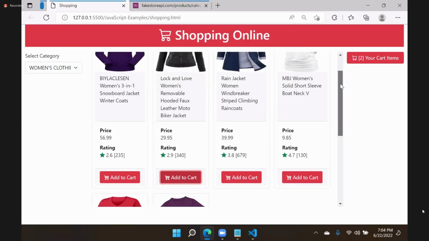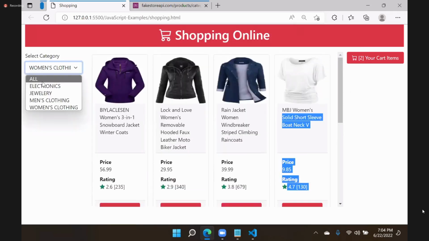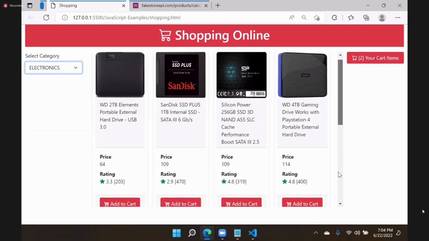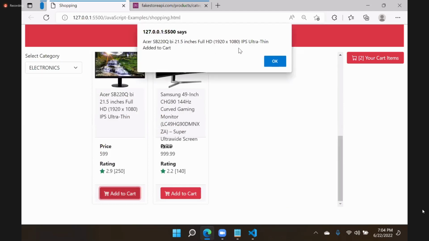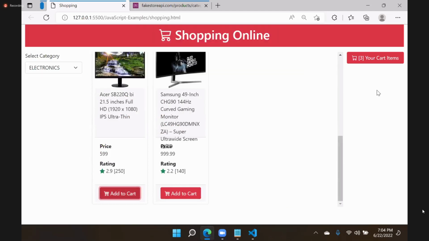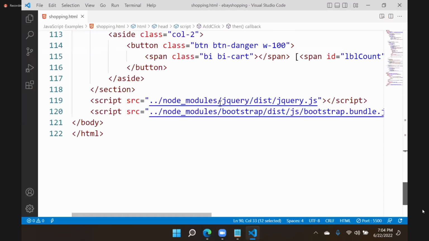So this is adding the item. Suppose I selected electronics. I choose another option, add to cart. Then it is added to cart. Then you have three. Now when I click on this your cart items, it should display those items. Now when I click on your cart items, it should show what items are in the cart, right? Then you can do one thing.